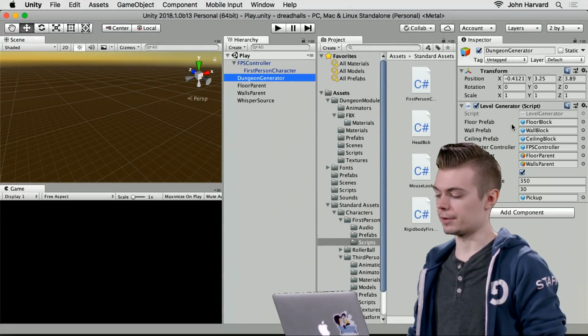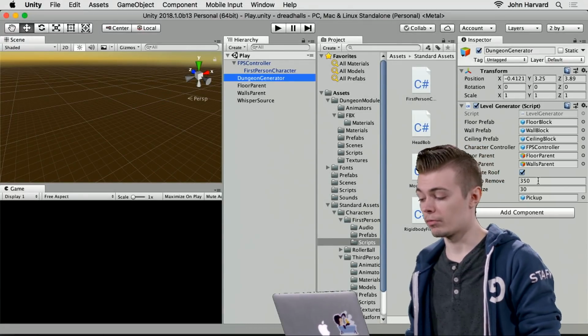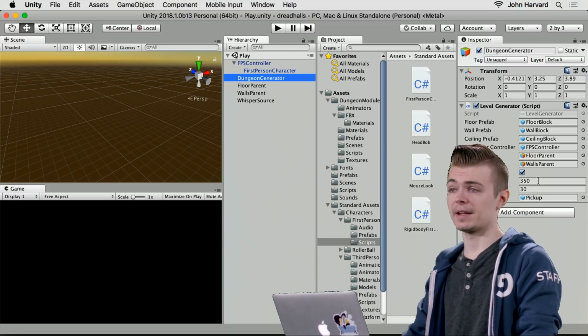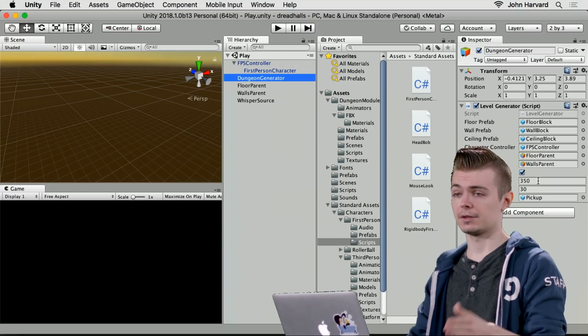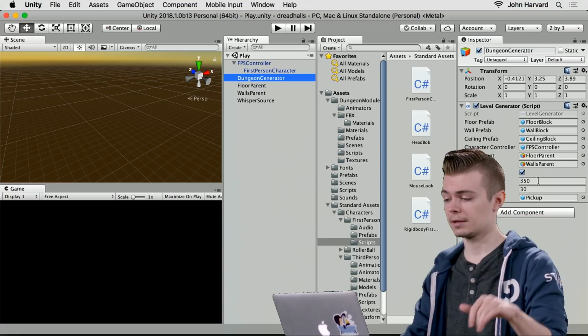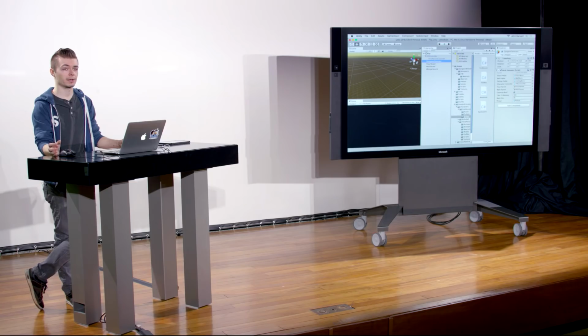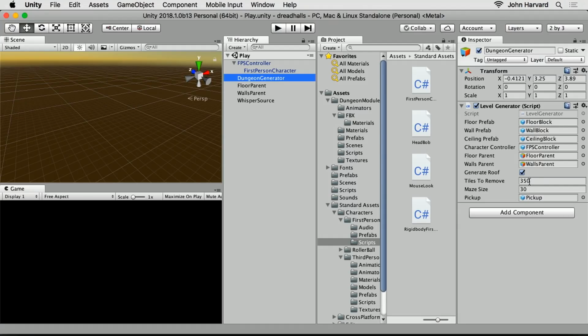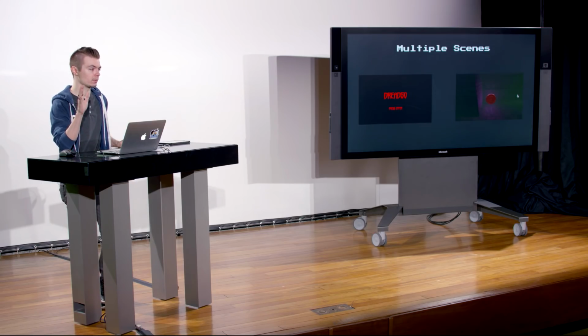In our dungeon generator, you can see I made a tiles to remove 350. So that means that our maze is going to cut out 350 tiles. And as soon as it cuts out 350 tiles, it's done. And then our maze size is 30 by 30. So that means there's going to be 900 tiles in our maze. So you can tailor this to whatever you want in order to produce sparse or denser mazes to your liking. So any questions as to how the code for that works, more or less?